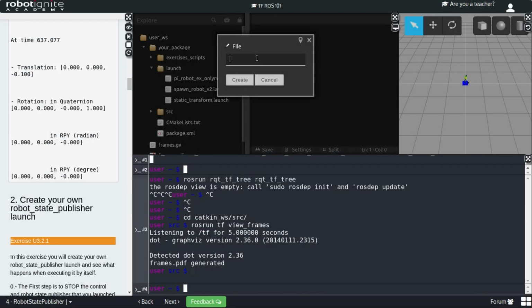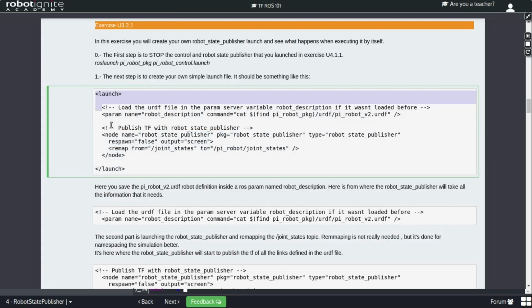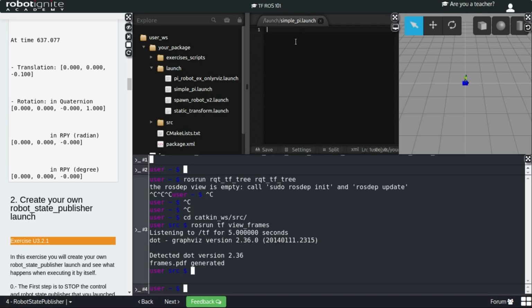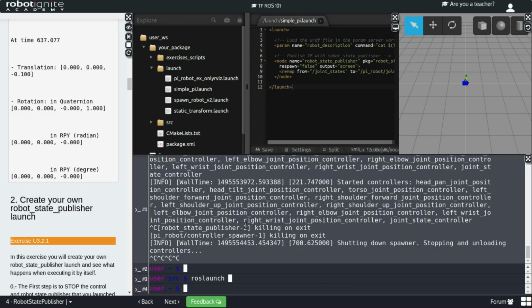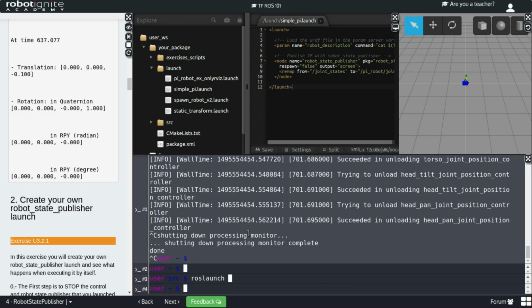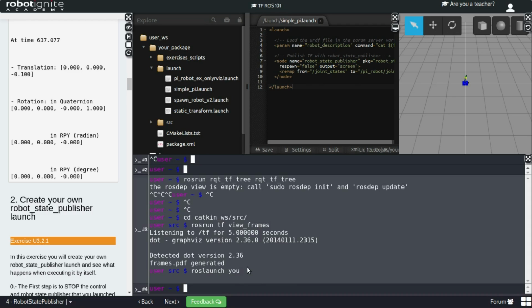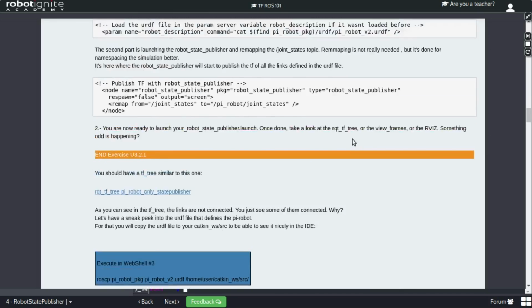So we are going to create a file, a simple py, for example, .launch. And we are going to copy this. And we execute it. ROS launch. Whoa, sorry. First we have to do something. We have to stop the controllers, because this system starts the controllers, starts the state publisher, and starts other stuff that we are going to talk about in a minute. So let's ROS launch your package, simple py launch. Let's have a look.